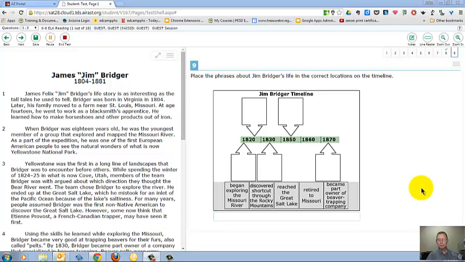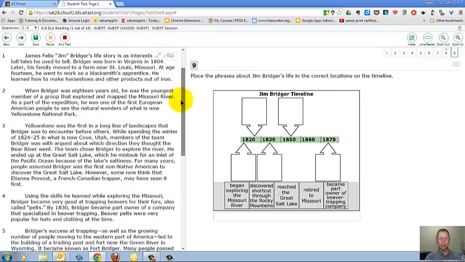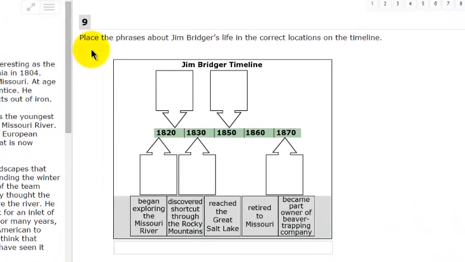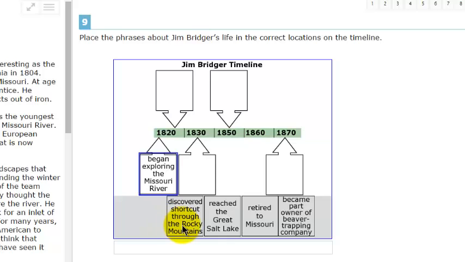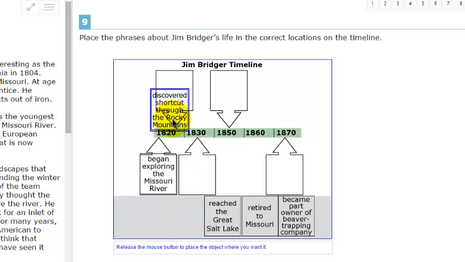All of the examples in this playlist are from the sample grade 6 through 8 reading test or the sample grade 5 through 6 math test. So here's a reading test item. You read this article about Jim Bridger, and the directions are: place the phrases about Jim Bridger's life in the correct locations on the timeline. So this is a pretty straightforward item where you click, hold, and drag the items into the boxes on the timeline in chronological order.